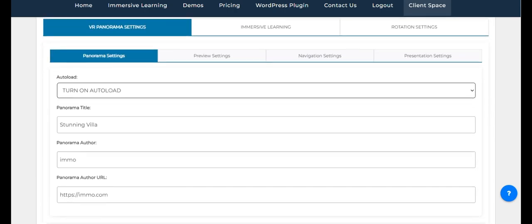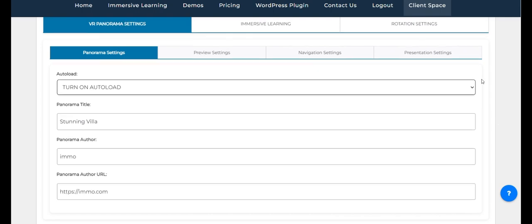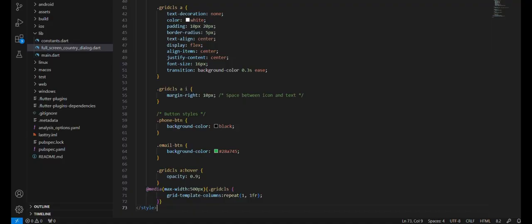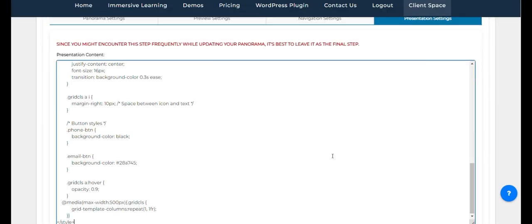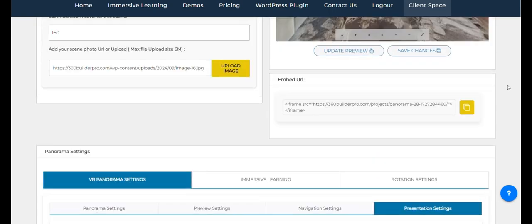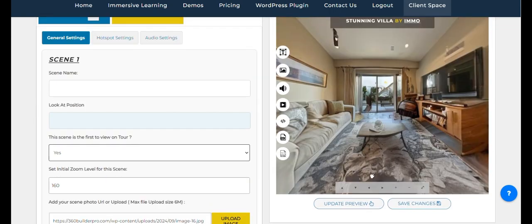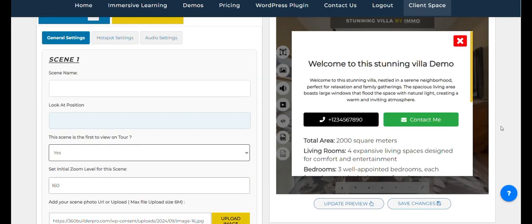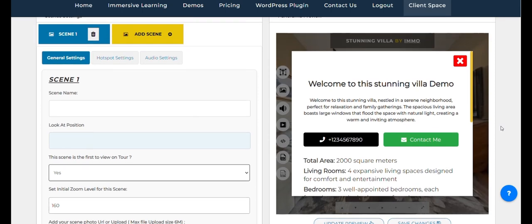In the final step, you can add a presentation content as an introduction to your panorama by clicking on Presentation Settings. Then you can add custom HTML content and custom CSS content, then update your preview. See your stunning intro. Here we are after you finish all your modifications. Don't forget to save your panorama.